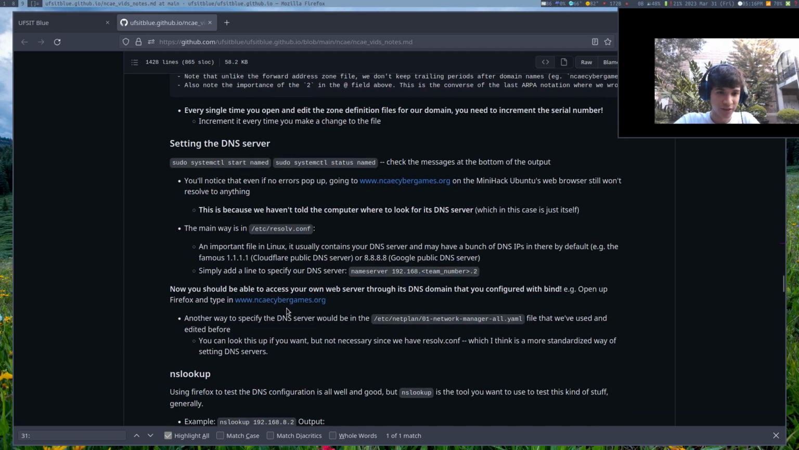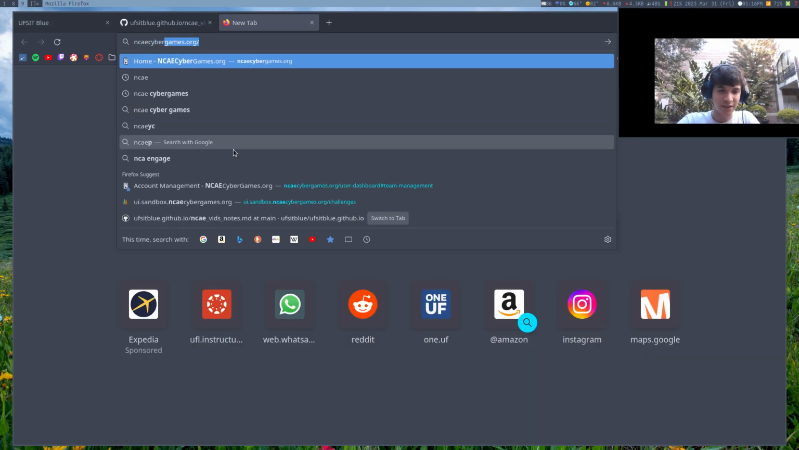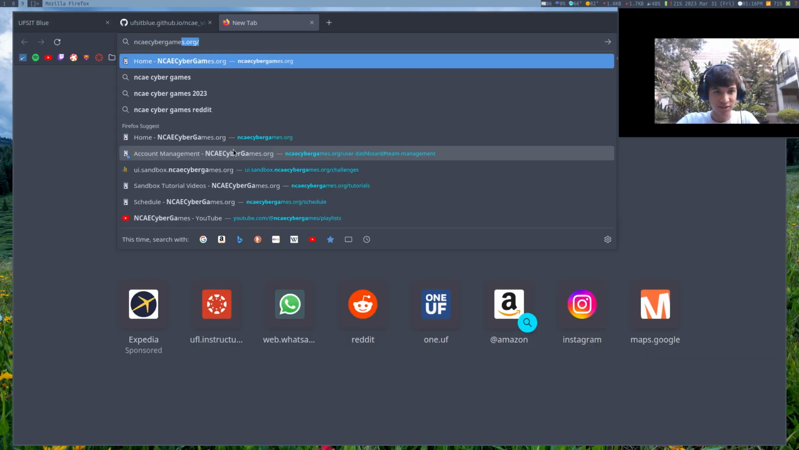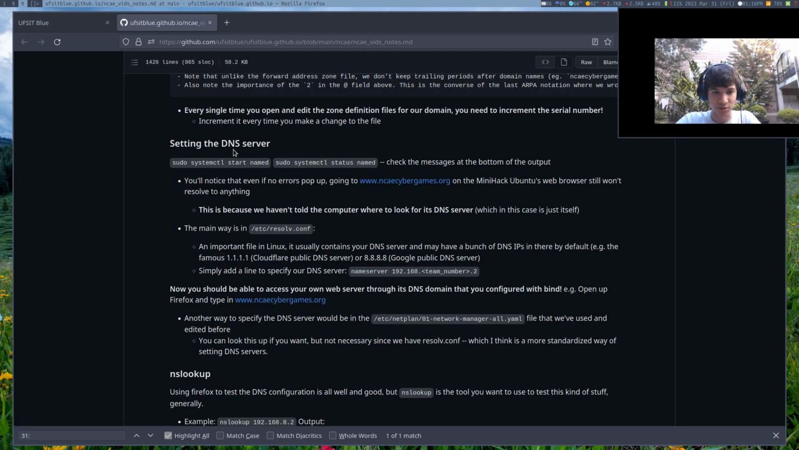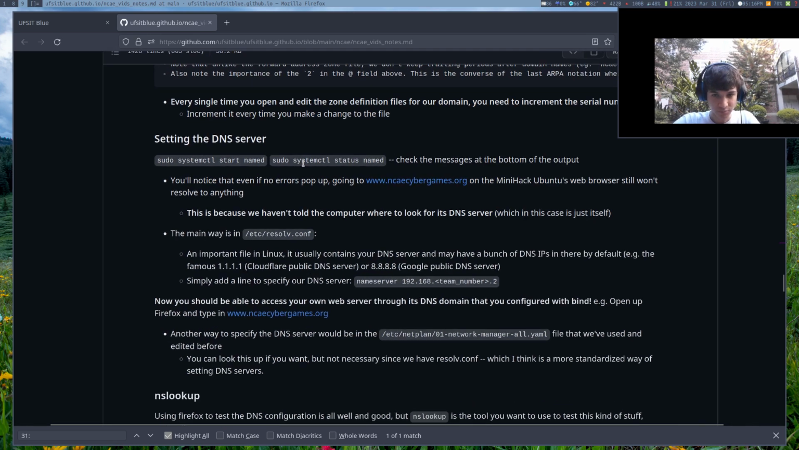So moving on, setting the DNS server. We've configured the service, right? But if we went on the machine and actually went to something like ncaecybergames.org at that point, after creating these files and the DNS zone, you still wouldn't be able to reach the website by typing in ncacybergames.org because you haven't told your computer, hey, I want to use this server as my DNS server.